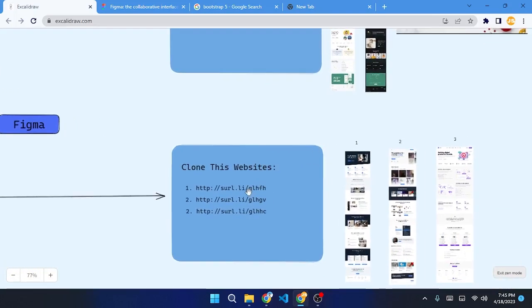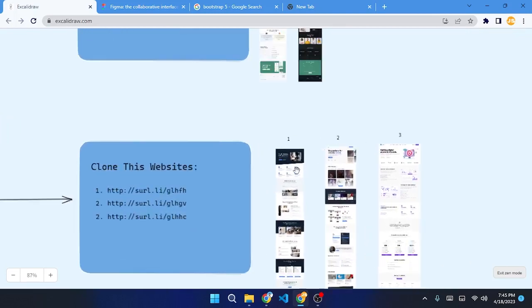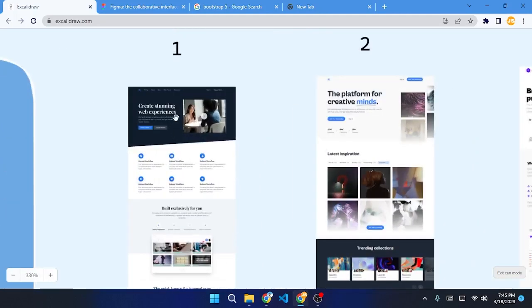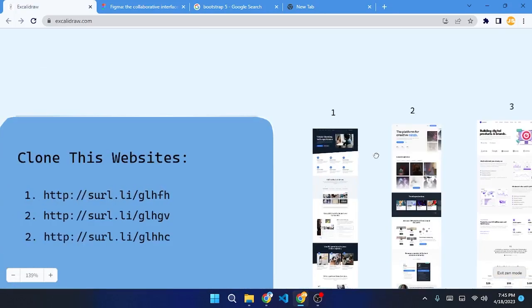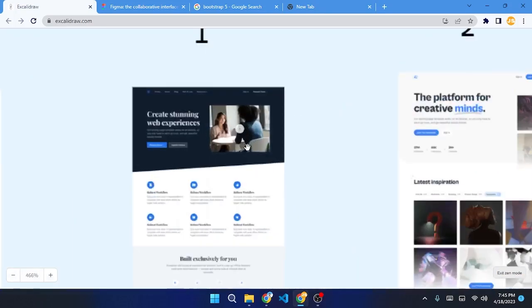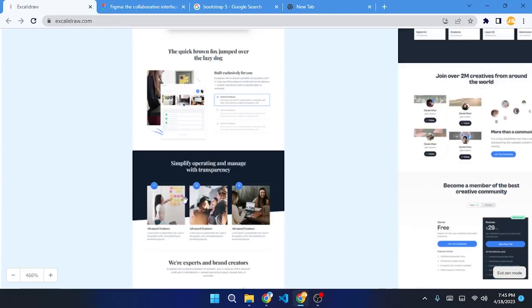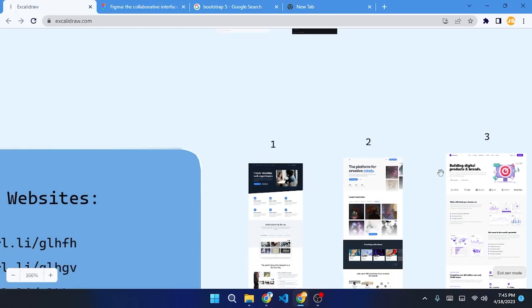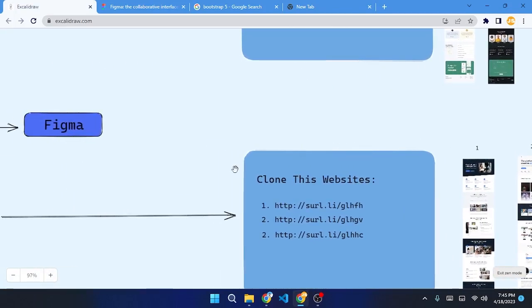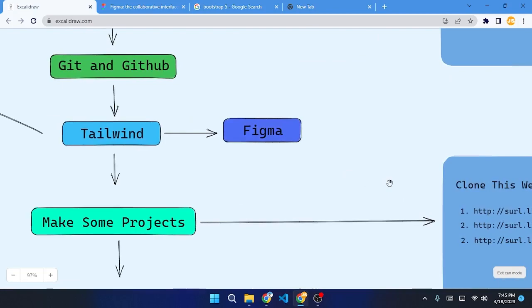I have also provided 3 links, 3 websites. You can check them out, you can clone them, you can download the resources from this link. You will go with this link, and then you can download pictures, images and all the icons. Then you can use them in your website. You can clone this website. Okay, so these 3 things, you can check them out, or you can clone any other website. If you want to clone Netflix, you can do that, but that will be a really advanced thing to do.